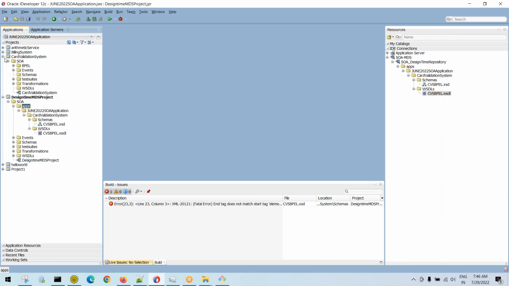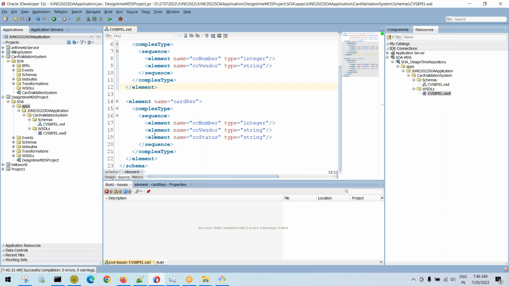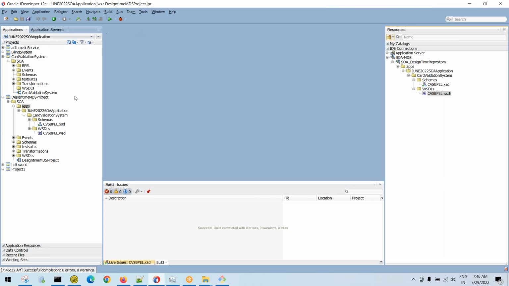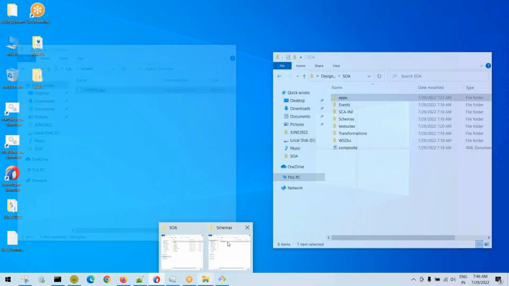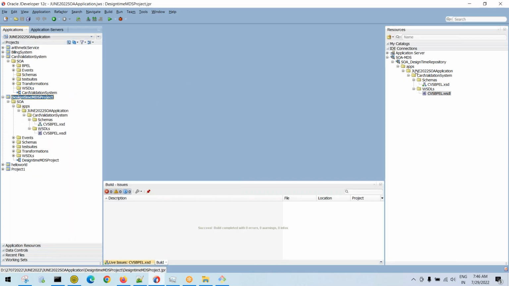Now, guys, you did the validations, right? There are multiple validations you performed. If you make any mistake, JDeveloper will immediately give you an alert. Done. So there are a couple of things you validated. You went to the folder structure and verified that all the documents are available. You went to the SOA project and refreshed it. You went to the design time MDS connection and refreshed it. And you validated the search result.